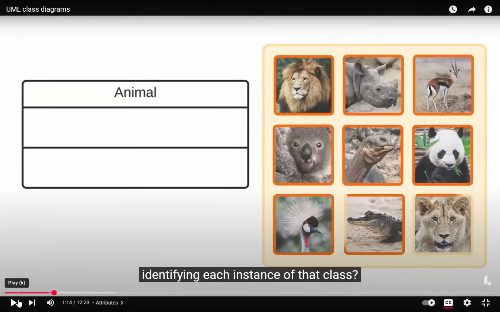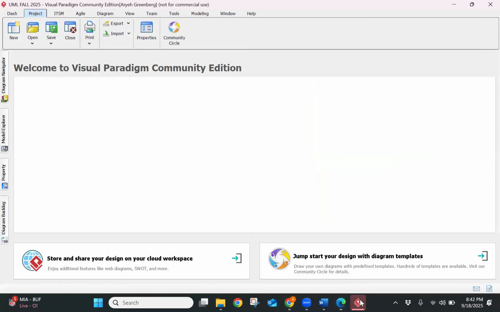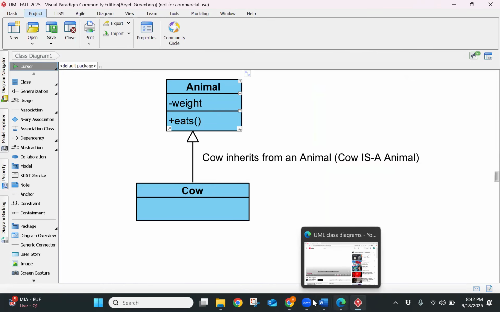Okay, so how did we do it last time? Do you remember? We took animal, and do you remember what we did? How do we show a specific type in UML? Remember the word? It's a fancy word. They call it generalization. So this was that symbol, right? So the cow inherits from animal. So he's going to show you the same thing.